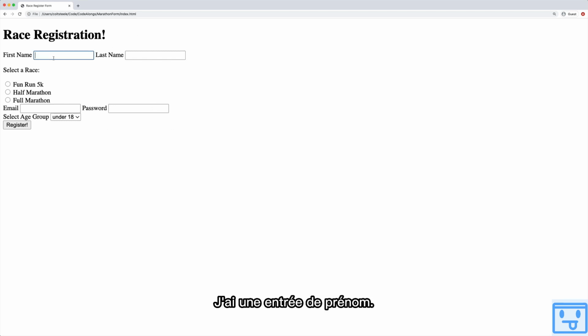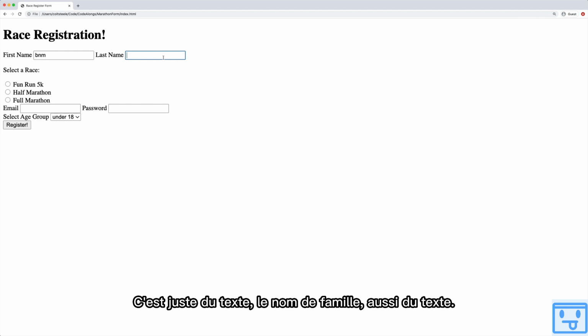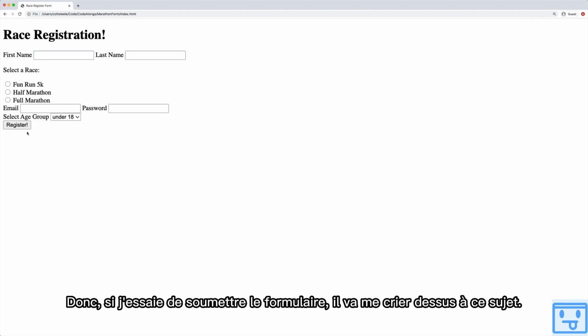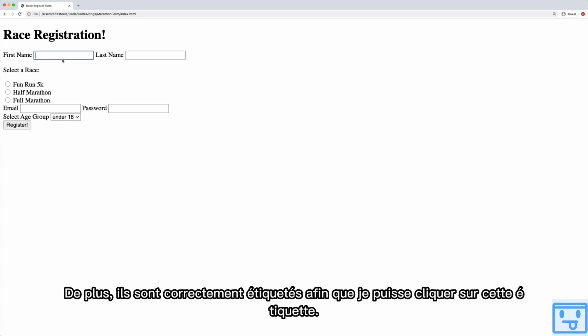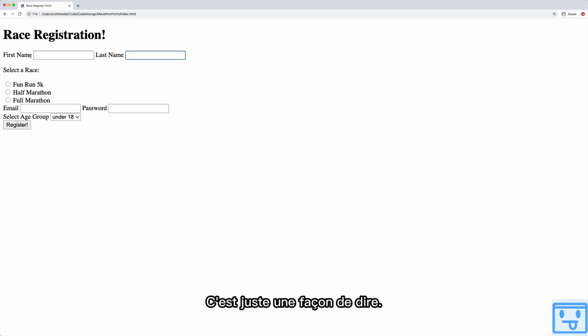I've got a first name input, it's just text. Last name, also text. They're both required. So if I try and submit the form, it's going to yell at me about that. Also, they're correctly labeled. So I can click on that label. That's just one way to tell. And then I have focus in that input.